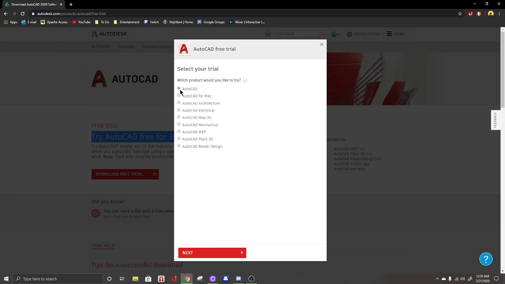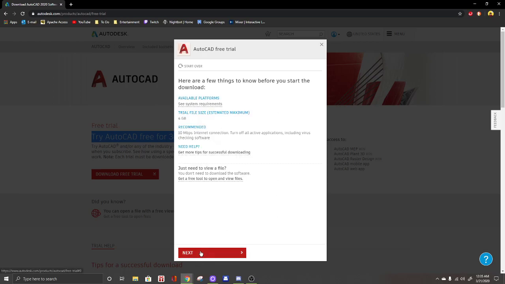If you have just a standard Windows PC, then you just want this first option here, AutoCAD. But if you do have an Apple or a Macintosh, you will need to select the second option here. Now, I am running on a standard Windows PC, so I'm going to stick to the first option here, which it is already pre-selected, and I'm going to just come down here and click Next.